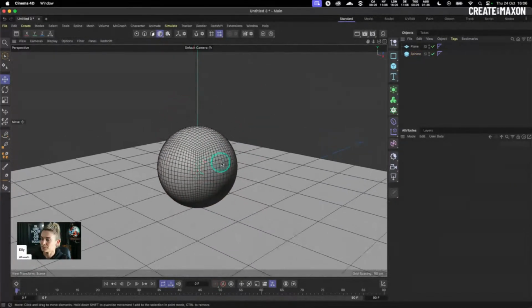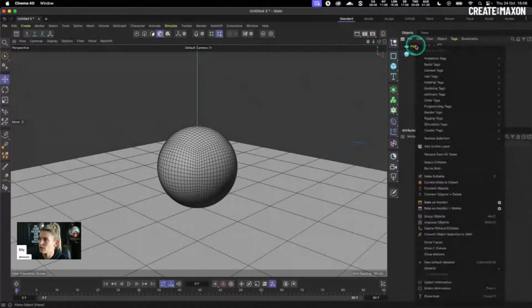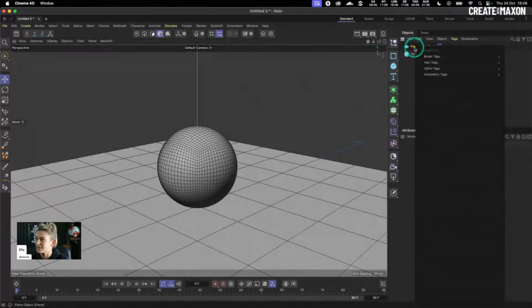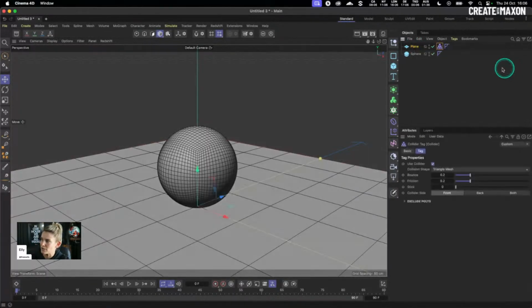So here we go. We have our sphere here, and we have our plane. So our plane is going to be our floor. So if I just right click, I'm going to make this a collider object. So under my simulation tags, we have a collider object.